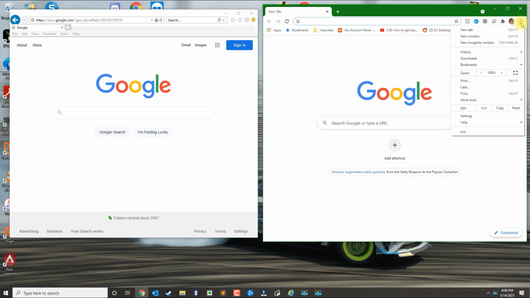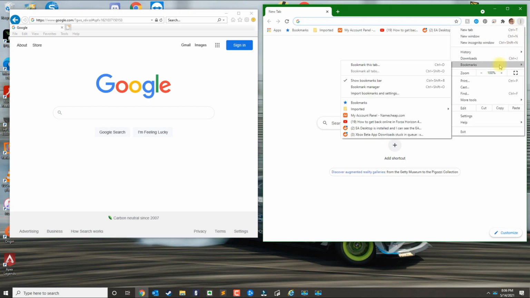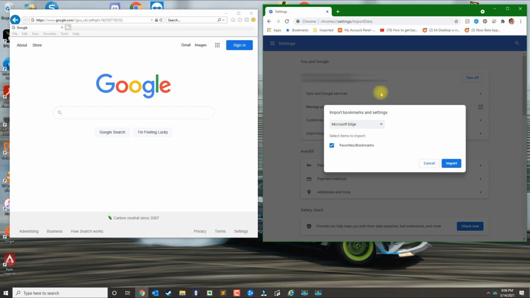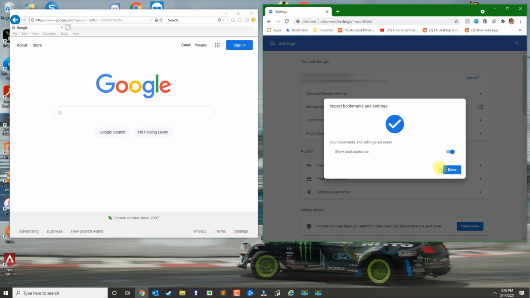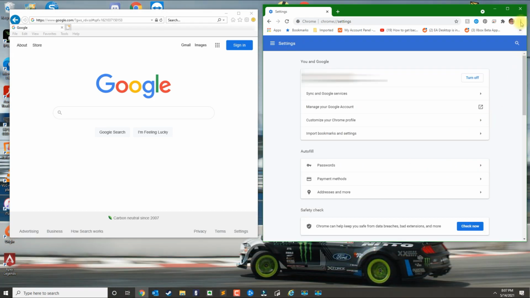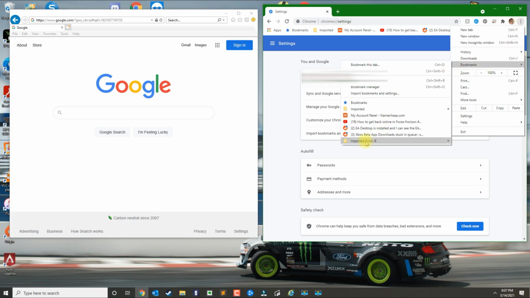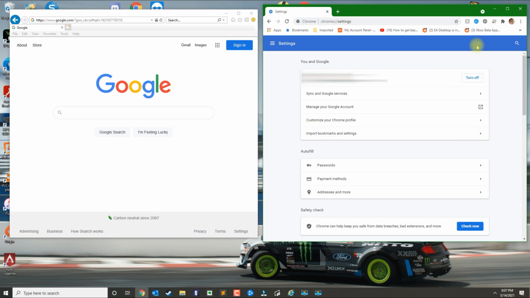the three dots here. And then you go to bookmarks and then you go over to import bookmarks and settings. Once you do that, you're gonna go ahead and select Internet Explorer, and then you choose what you wanna import, and then click import and wait for it to finish, and then you click done. If you go over to your bookmarks, you're gonna see a folder here called imported from IE. Okay, so that completes if you're doing it on the same computer.